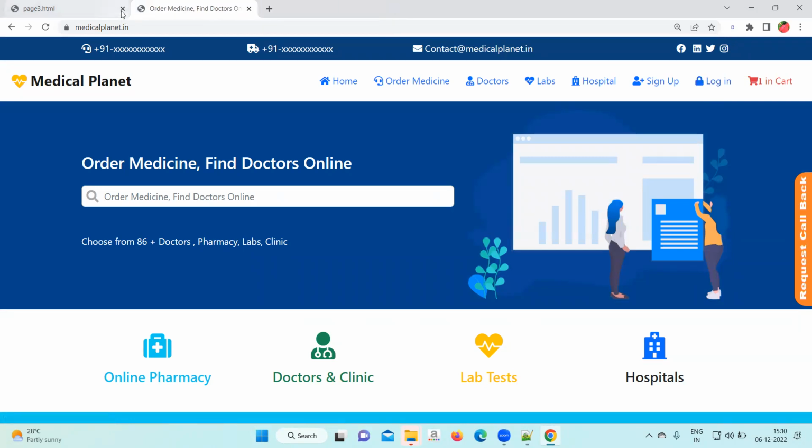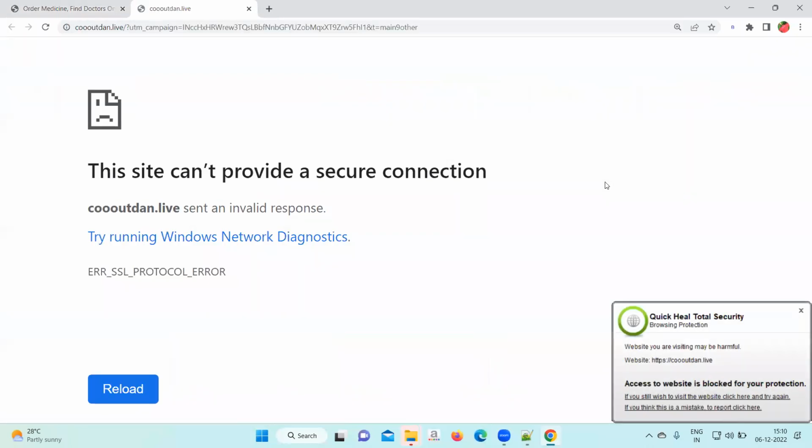So here is one tab. One tab is open here. I'll click again on this, and you can see a new tab is open. That is also a hyperlink only.